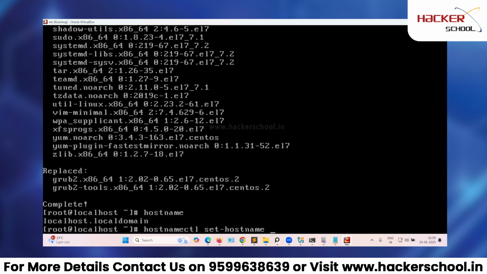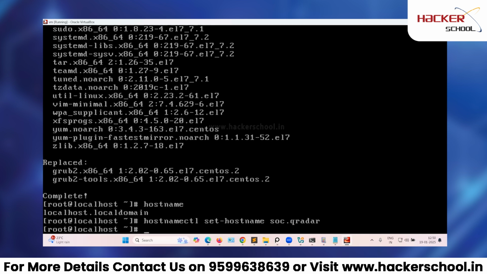Like here, I'll just take sock.QRadar. Okay, so you can go with the same names. It should have two sections, remember, separated by a dot, not with hyphens or underscores like that. It should be in the same format.